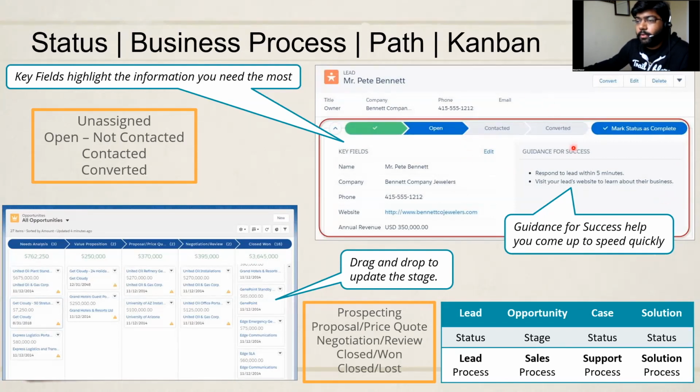Okay, so this is for the lead. Now similarly, the path is there on the opportunity also. So this path is available to be configured on lead as well as opportunity. Both the objects have this sales path, and you also have this button to mark any status complete. So you can mark the status as complete by clicking on this button, or you can just click on the status button here and then go to that stage. Now the status is what you see, right? The unassigned, open, contacted, converted.